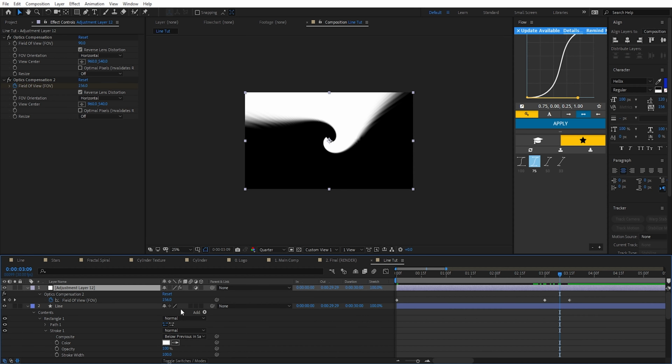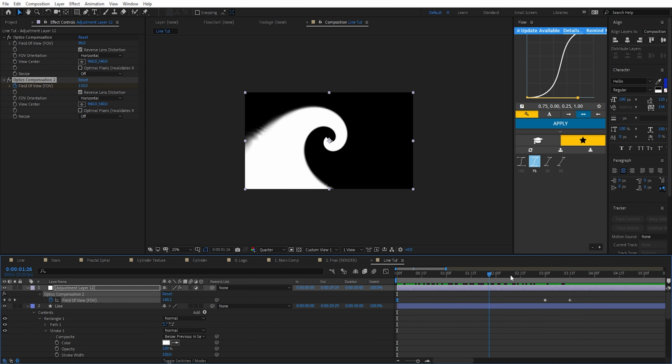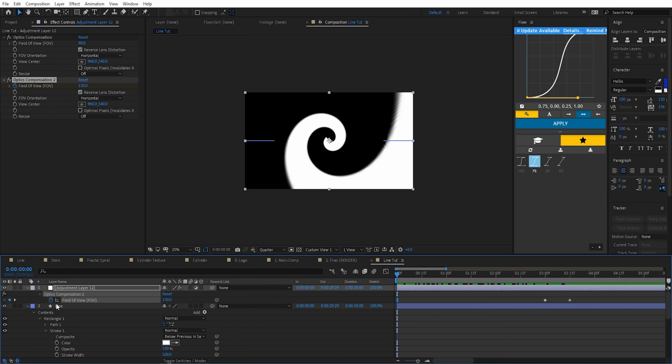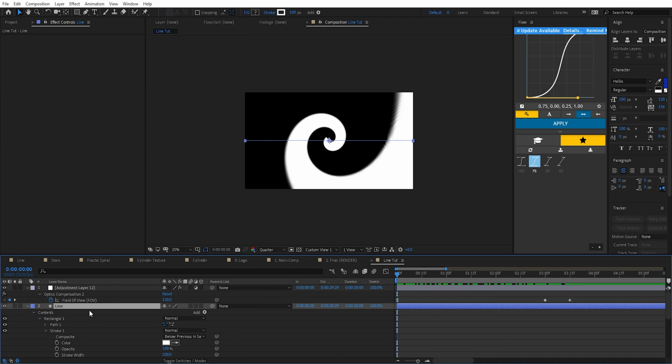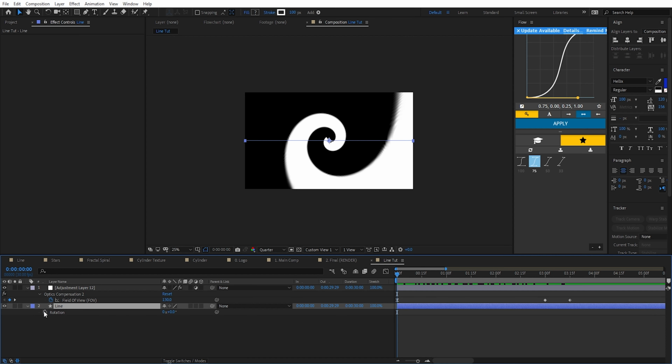If we hit U, we can bring up all of the keyframes, and maybe we can select this one and hit F9. So it just takes a bit of time to get started. Now we're not seeing so much action as it is. So what we'll do is select the line and we'll hit R to bring up the rotation. And we could either animate it manually by hitting the stopwatch and then going over and then maybe increase this. But what we'll do is let's Control Z and we'll Alt click on the stopwatch to add an expression.